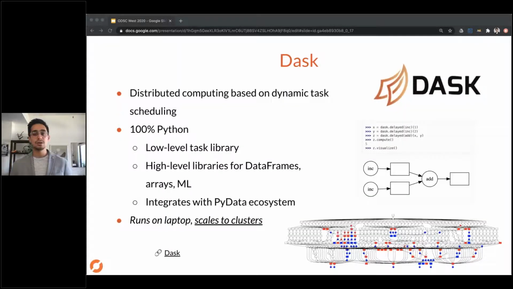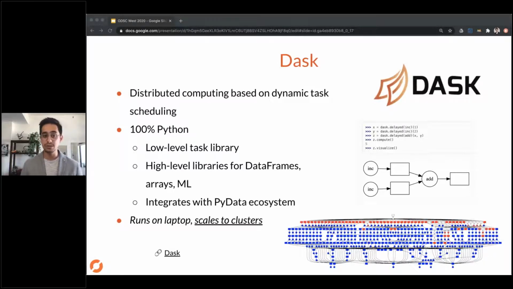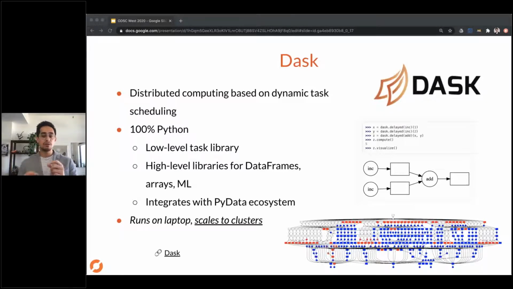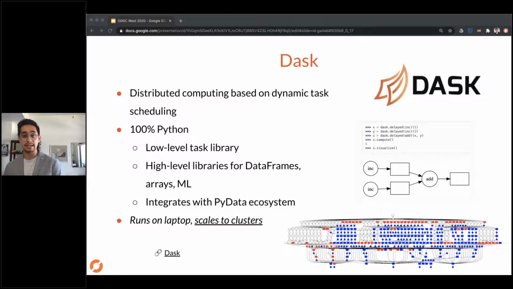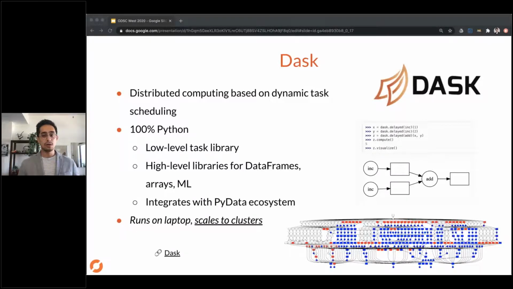Into Dask. Again, I'm not going to be able to go super in-depth on these tools. I'll have some resources later where you can really read up on them, but I'm trying to just get you interested. So Dask is a distributed or parallel computing library based on dynamic task scheduling. The idea is, from the very low level, you can parallelize arbitrary Python functions across a cluster. It's 100% built in Python, built for the PyData ecosystem, and integrates really well. On top of that low-level library, there are high-level libraries for data frames, arrays, and machine learning and other things that are part of the PyData ecosystem.